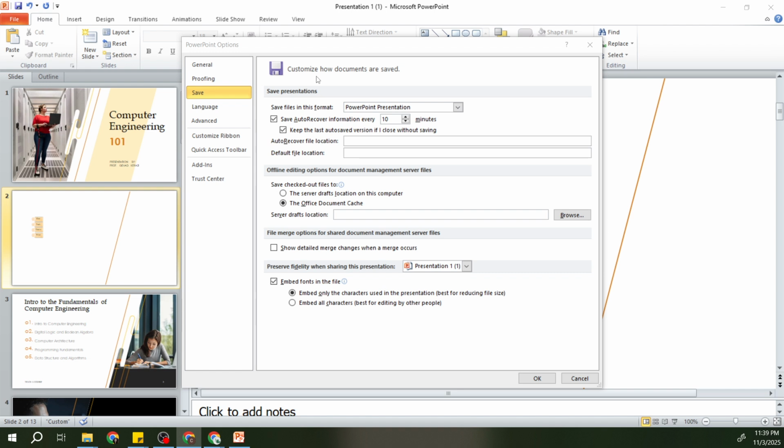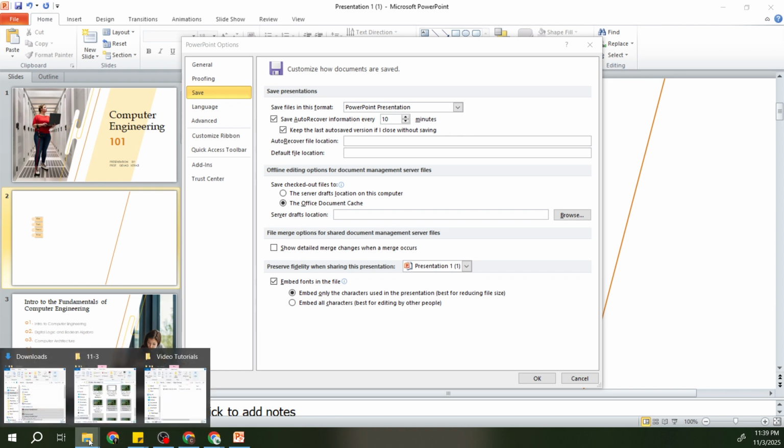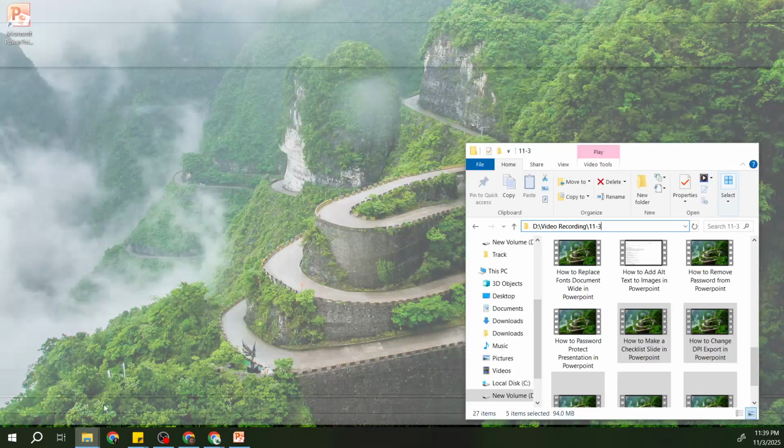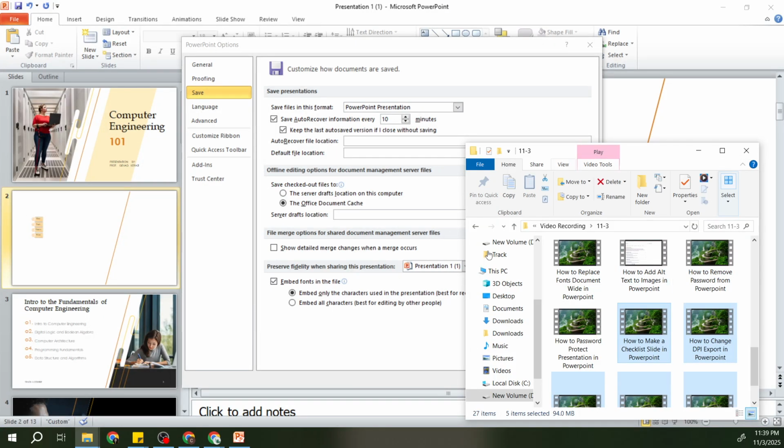You need to specify your desired folder. To do this, go to your File Explorer outside of PowerPoint, navigate through your directories, and find the exact folder where you'd like all your PowerPoint files to be saved by default. Once you've located the folder, simply copy the path. This means right-clicking on the folder path at the top of File Explorer and selecting Copy Address as text.